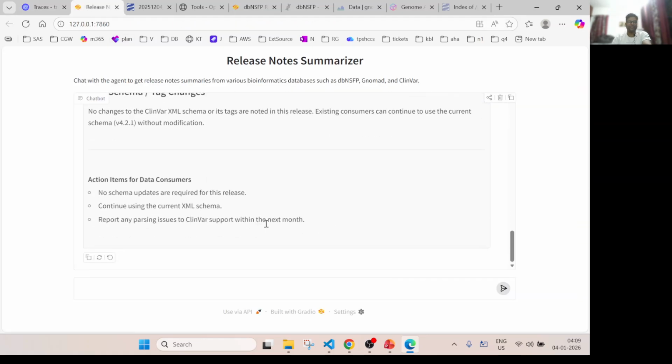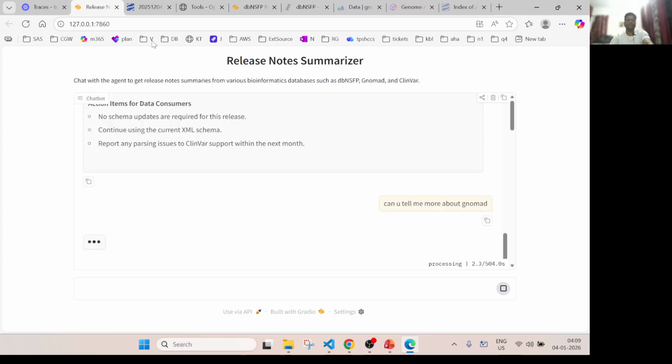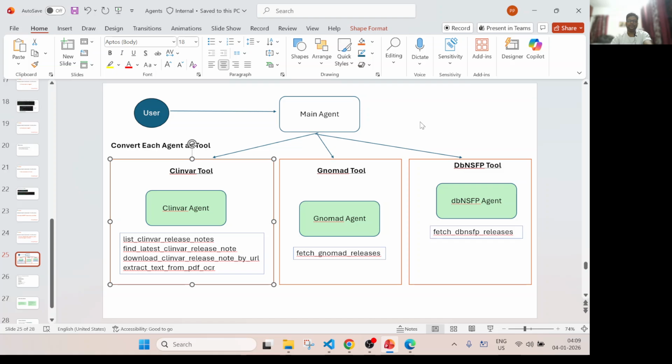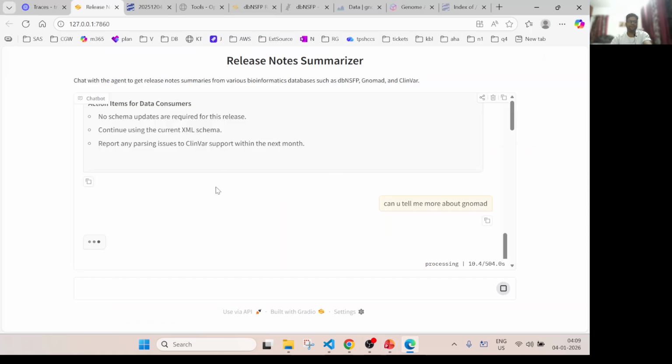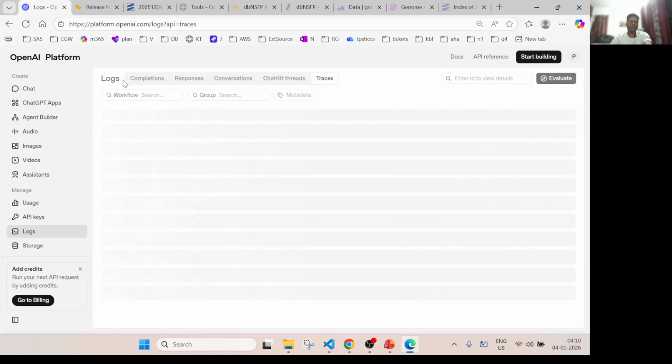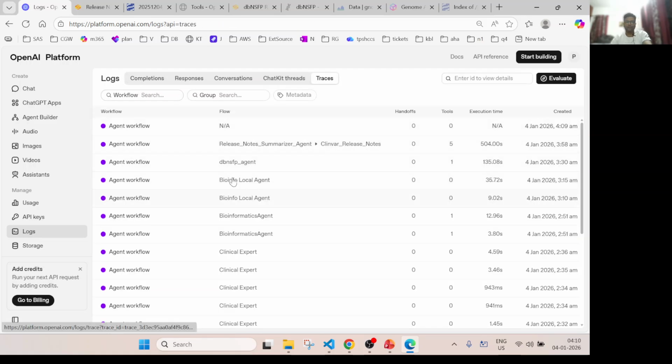Now further you can ask any questions, like, can you tell me more about gnomAD. This time the same agent will come here, go over here, call the tool and fetch it. That's how it will work, but the trace would be different. I also wanted to show you how the flow went. The flow is: first the ClinVar release notes, and it used a total of 5 tools, and it took around 504 seconds to complete this entire multi-agent workflow.